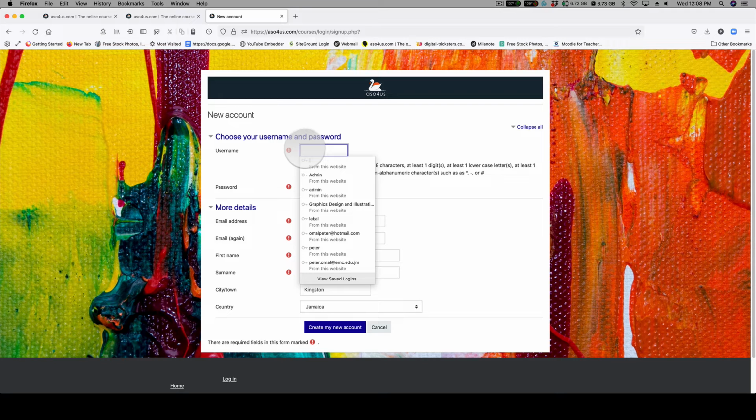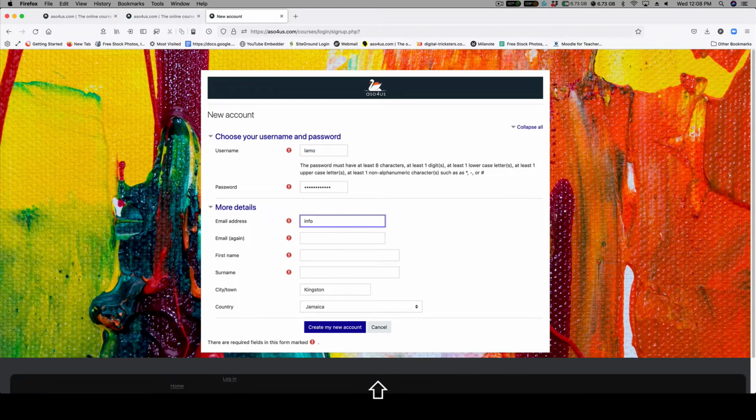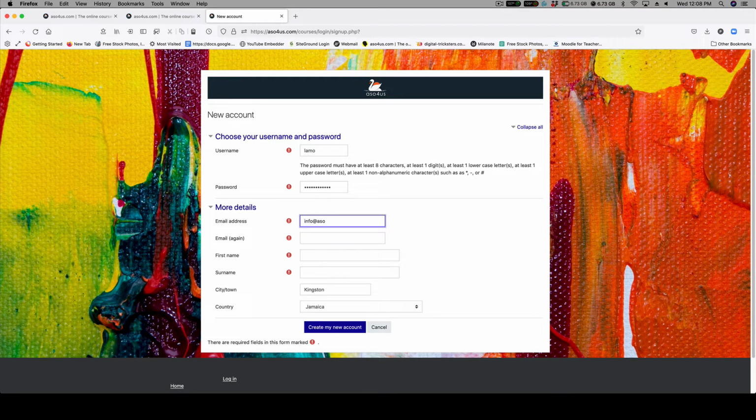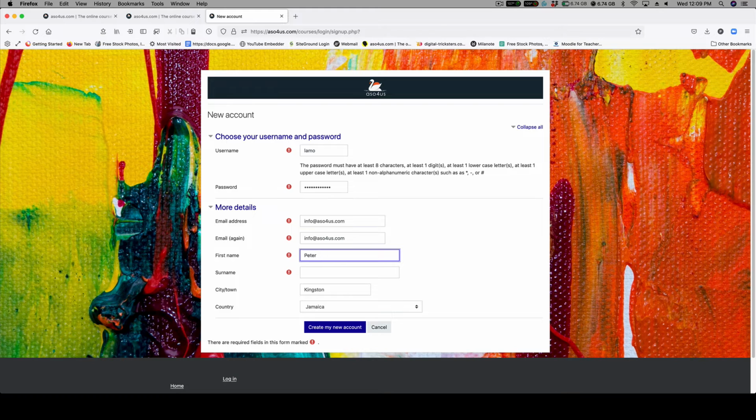You enter your username. Username. And the password, your password. Email. You repeat again your name, and the city you are from, and the country. Then make sure you check if everything is good. You click create new account.